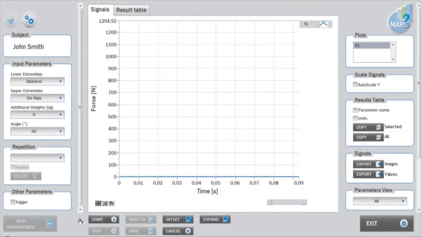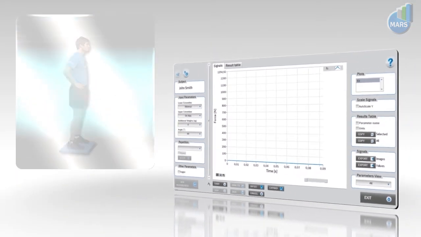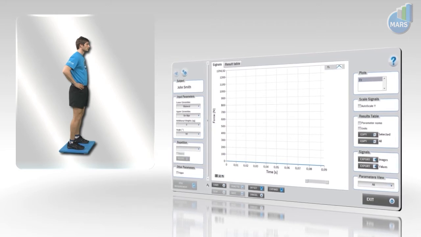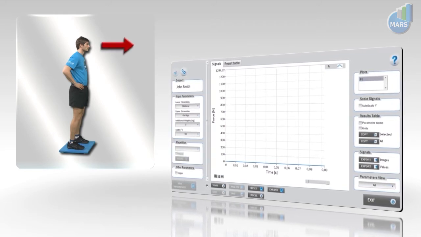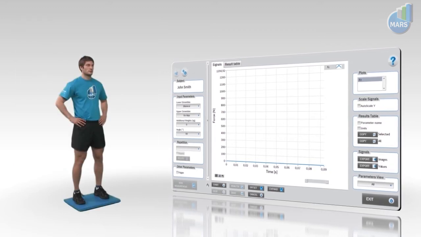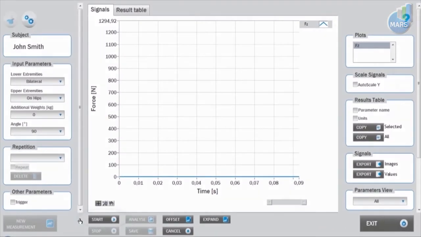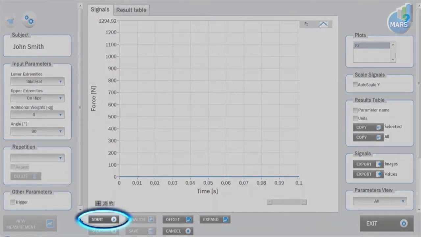Before starting the measurements, the subject must assume an appropriate initial position, that is, standing without any flexion in the knees and hips and with eyes directed to the front. The goal of the task is to produce fast and powerful vertical down and up movements. Initiate the measurement by clicking the Start button.